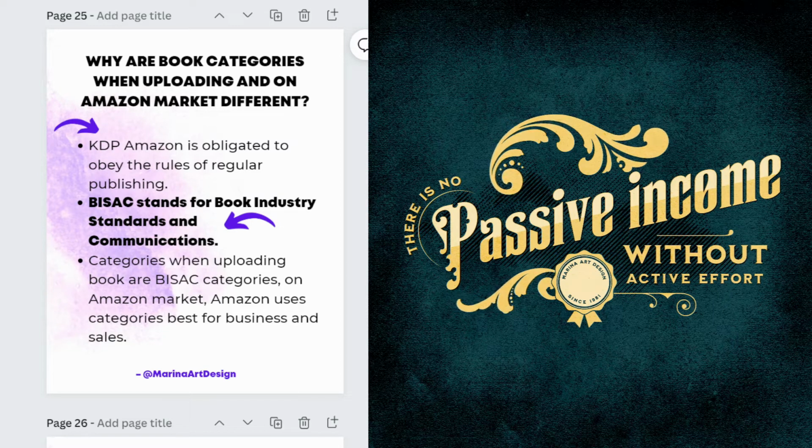So they're different. When you upload your book, you can pick up to 2 BISAC categories. That's the maximum. But once your book is live, you can ask for your book to be categorized in 8 more categories. And of course, you need to make sure that they are relevant to your book. So you cannot just push random ones.